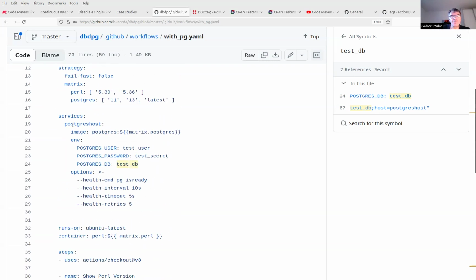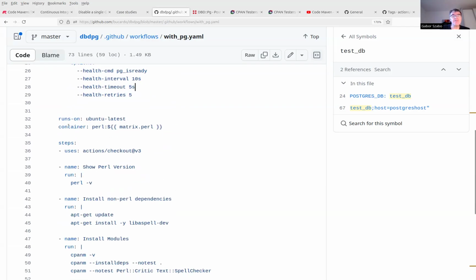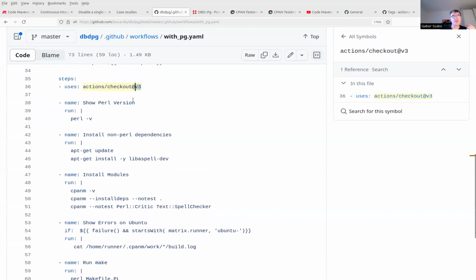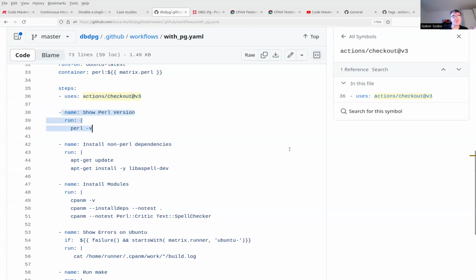So this is how I tell GitHub Actions to start a Docker service, a Docker container with some service, and then here is my code. It's going to be running in a container, which is just the very plain Perl Docker image. It checks out my code. Again, this is old, so it's v4 now. I just print out the version of Perl, doesn't really matter.